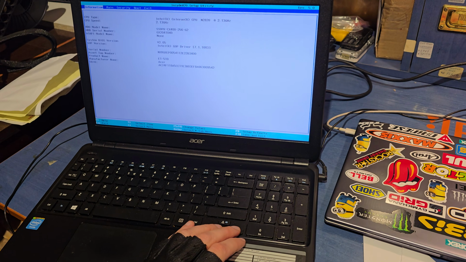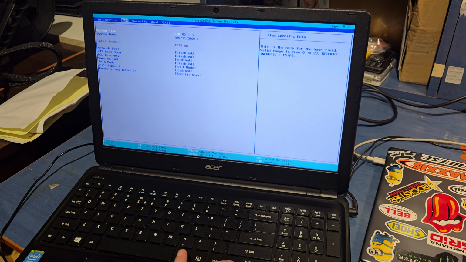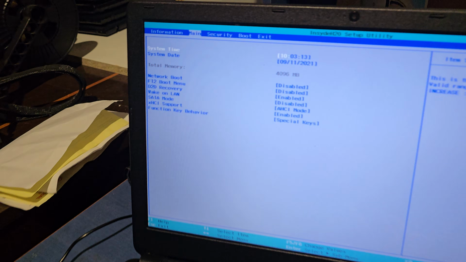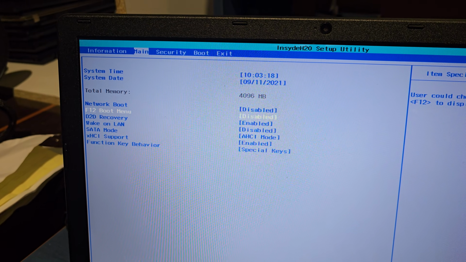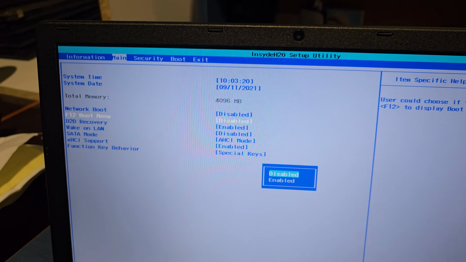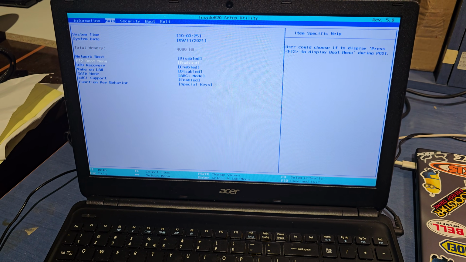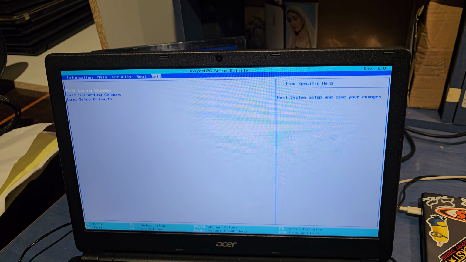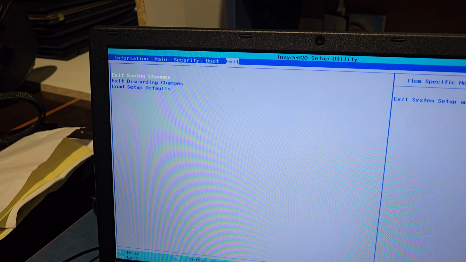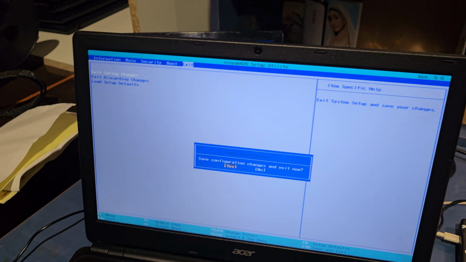Now, by this arrow, just go on the right in the main, go down, and there is F12 boot menu. So enter, and enable it. Enter one more time. Now go right, exit, and saving changes. Enter, yes, enter.